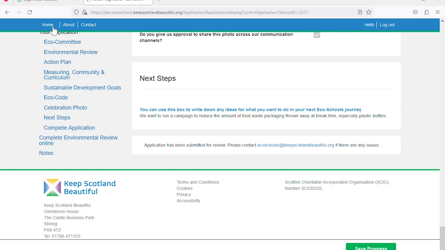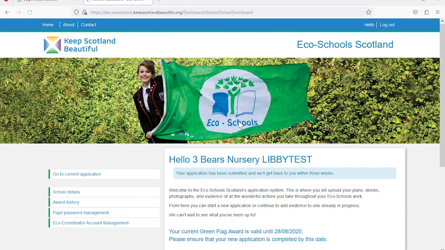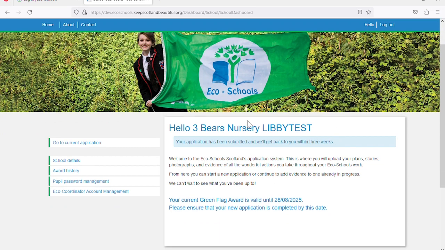So make sure that they are all complete before you submit your application. So I'm going to go back to my home page, and then I can log out and I can wait till my application comes back. So you can see there's a little note here to say that I have submitted my application and that I'm waiting for a response.